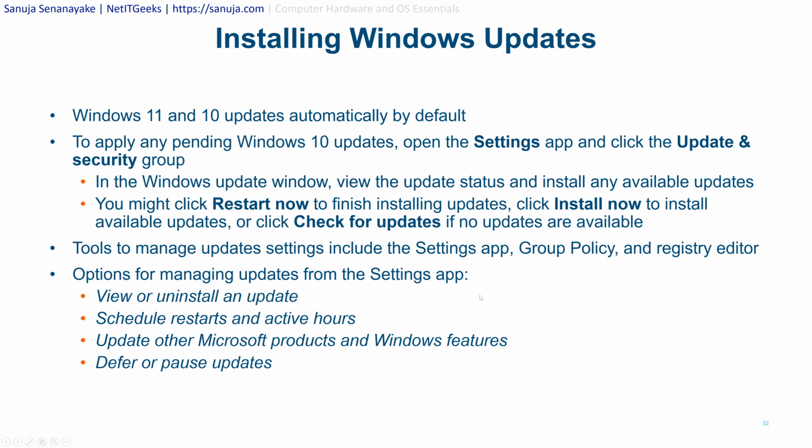Tools to manage update settings include the Settings app, Group Policy, which is pushed by the Active Directory Domain Controller, for example, and Registry Editor. Options for managing updates from the Settings app include View or Uninstall an update, Schedule, Restart, and Active Hours, updating other Microsoft products and Windows features, such as Microsoft Office, which can be installed through Microsoft Update itself, and deferring or pausing updates. You can even pause updates for a couple of months or weeks. And this is true for Windows 11 as well, so keep that in mind.